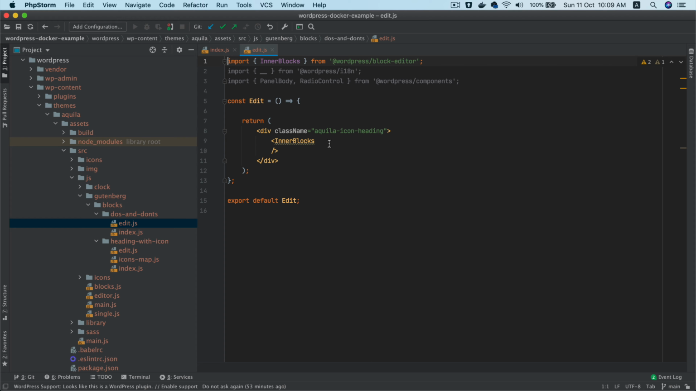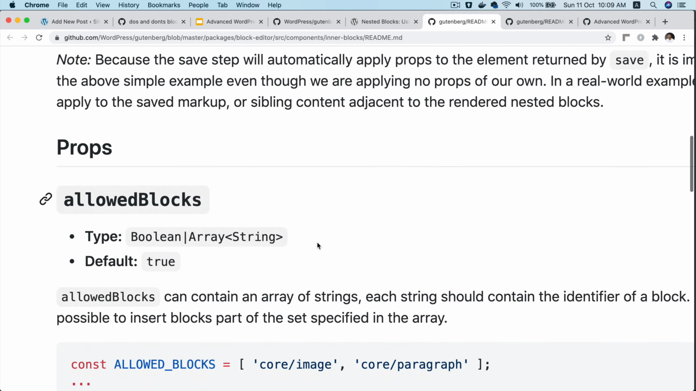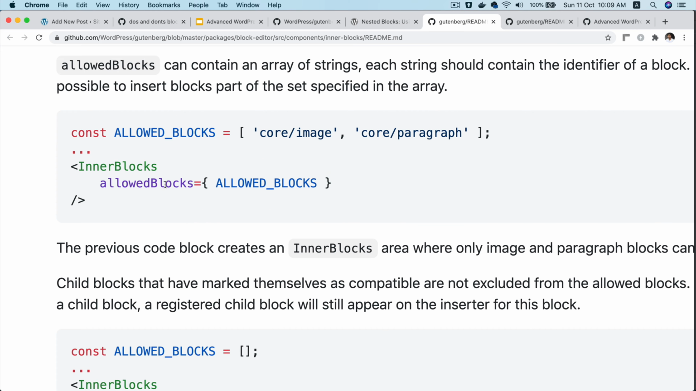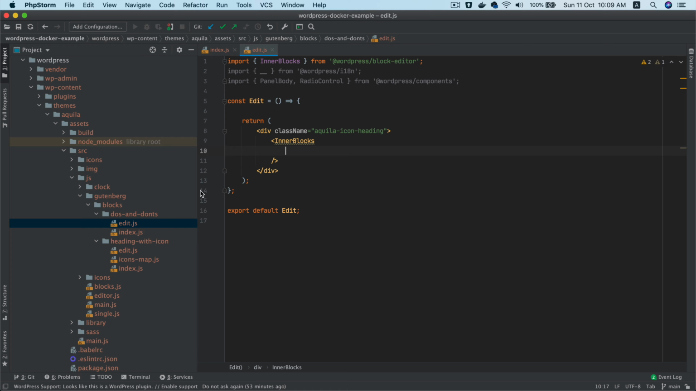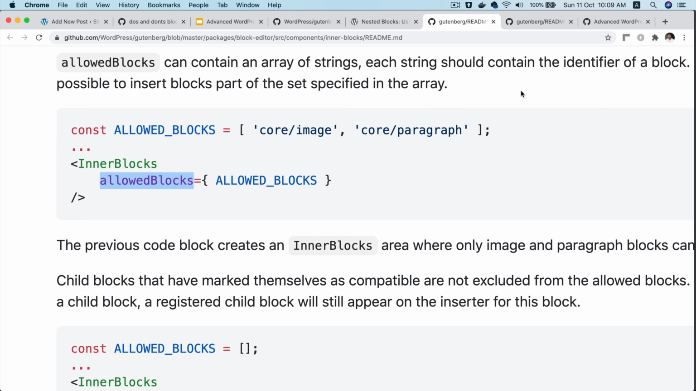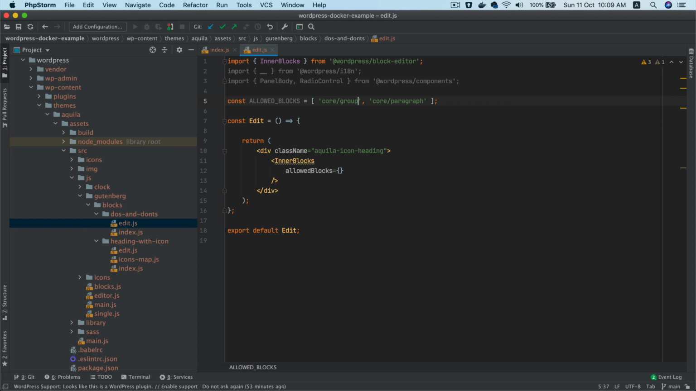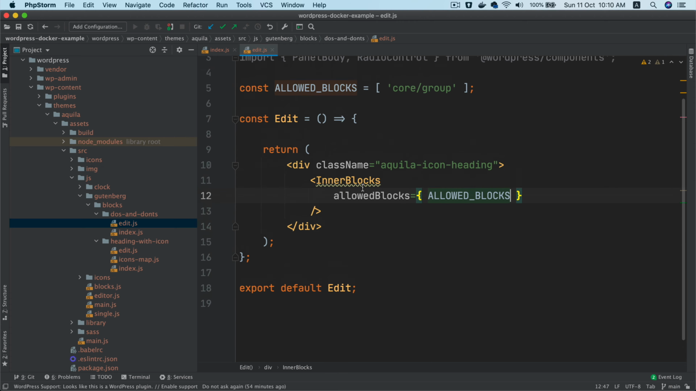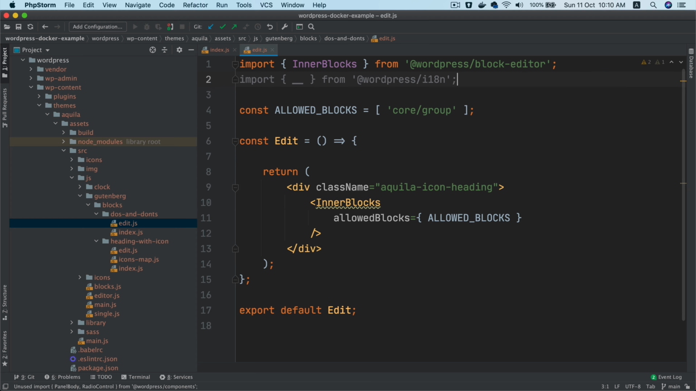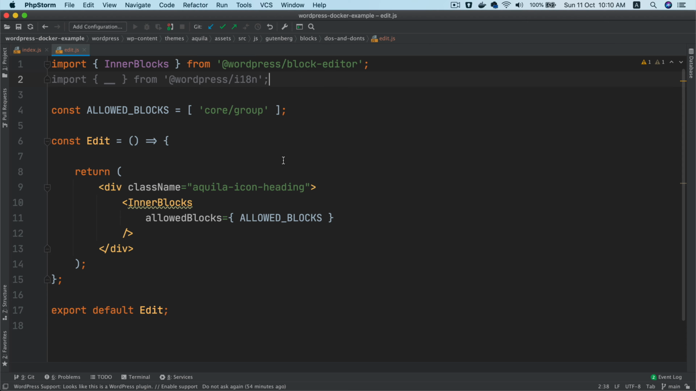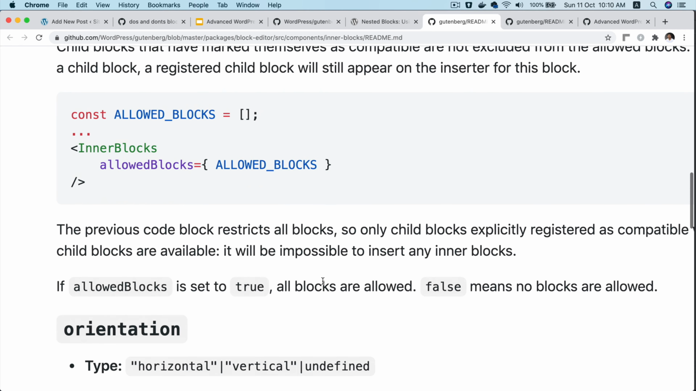All right. And so what are the things that we can pass inside of it? So if you go down, you can see that there are some allowed blocks. So I'm going to do allowed blocks, and then I'm going to create an array. For now, let's just say I want core group block because I want the parent block to be group. So I'm just going to pass the allowed blocks here. Okay. Let's get rid of the panel body, radio control. We don't need all of that stuff.